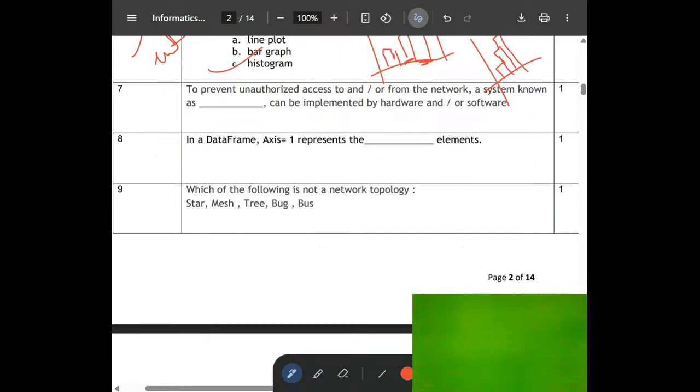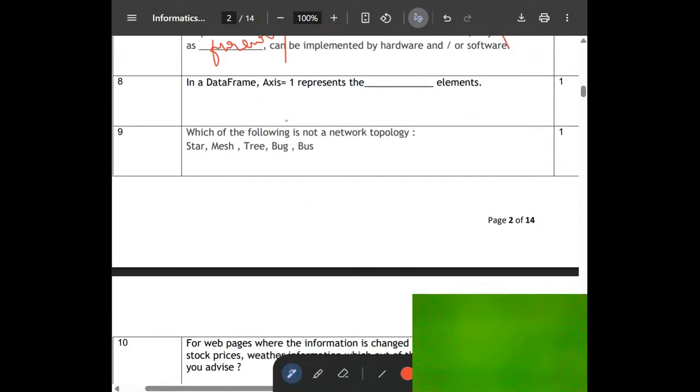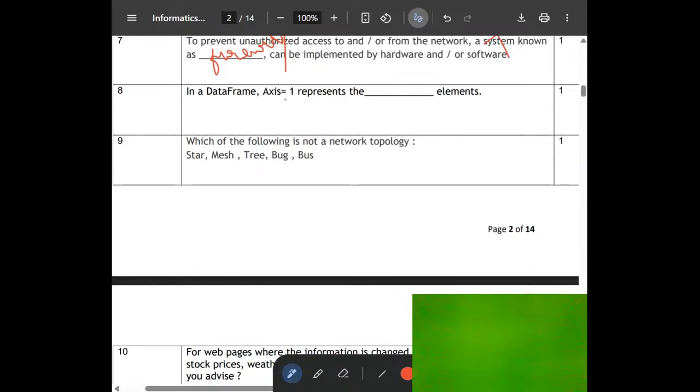Next, to prevent unauthorized access to or from the network, a system known as a dash can be implemented by hardware or software. Firewall. You can find firewall in Windows by clicking on settings, and I think you will get the firewall in the privacy section. Yes. In a data frame, axis equal to 1 represents columns, and for 0 it is rows.